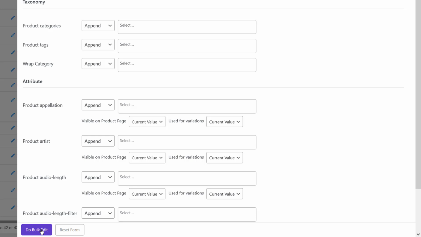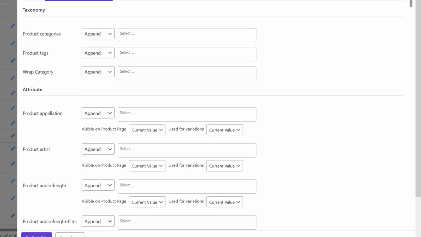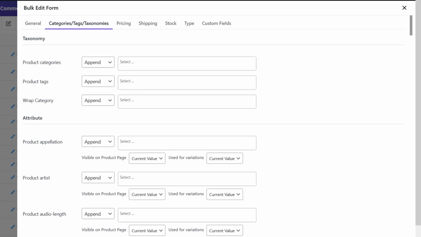Now, as we completely described how to bulk edit categories, tags, taxonomies in the WooCommerce bulk product editing plugin in our channel before, we just reviewed this part briefly right here.